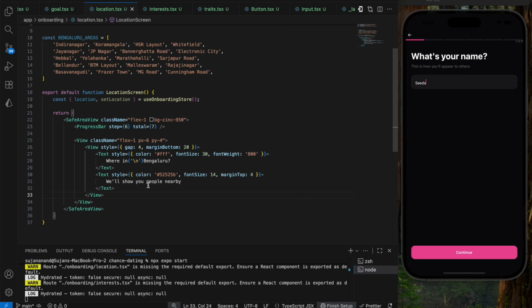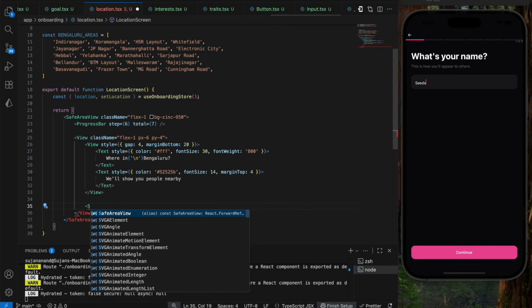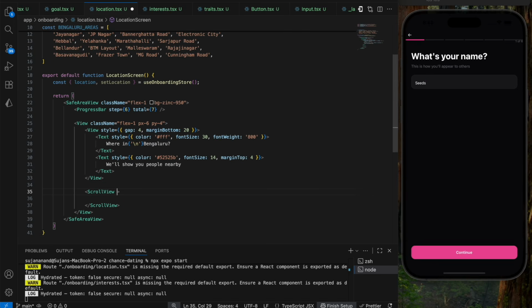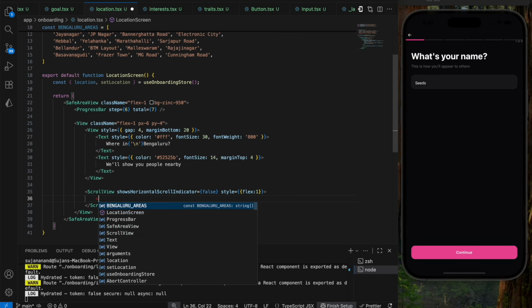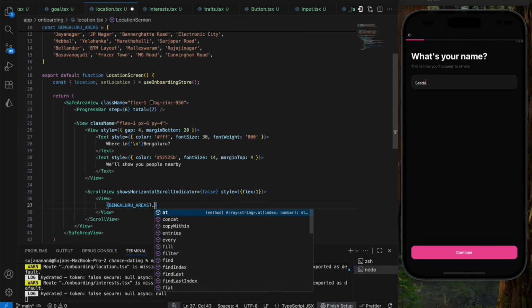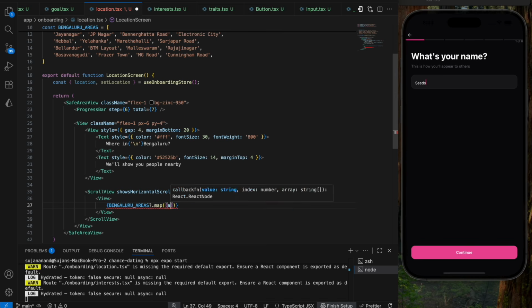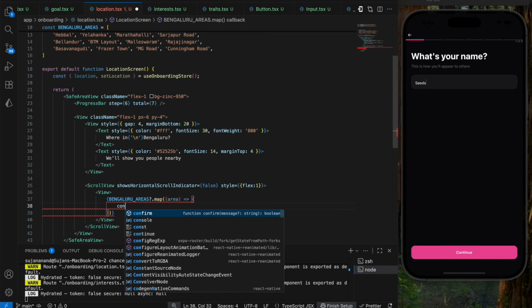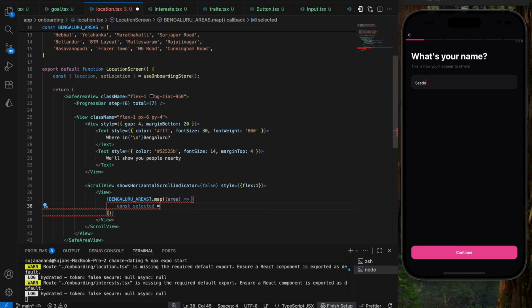Again, over here, we're going to have the scroll view being designed. So having a scroll view. Okay, so for the scroll view, I'm going to say show vertical scroll indicator, and I'm going to set it to be false. I'm going to pass on some style, that's going to have a flex of 1. So here I'm going to have a view. I'm going to say Bengaluru areas dot apply the map for every area. Over here, I'm going to first of all check if it is selected or not. So const selected is going to be equals to your location. If it is equals to area, then it is selected.